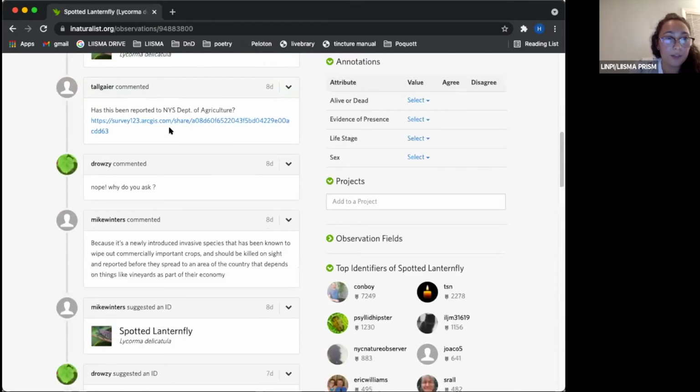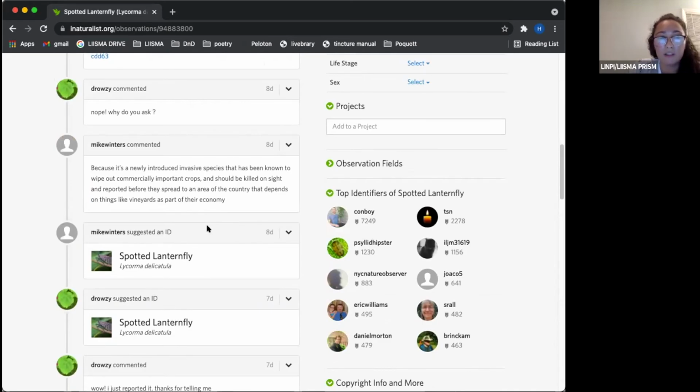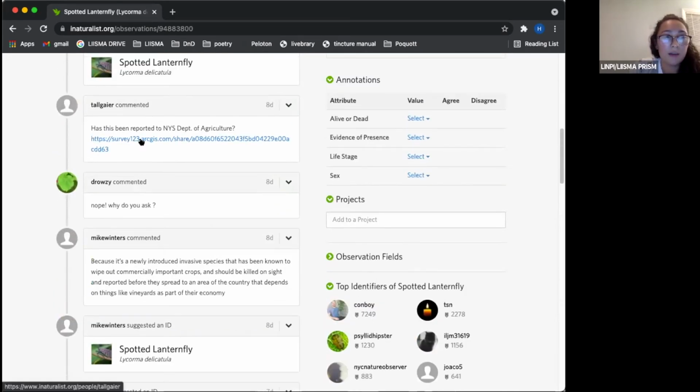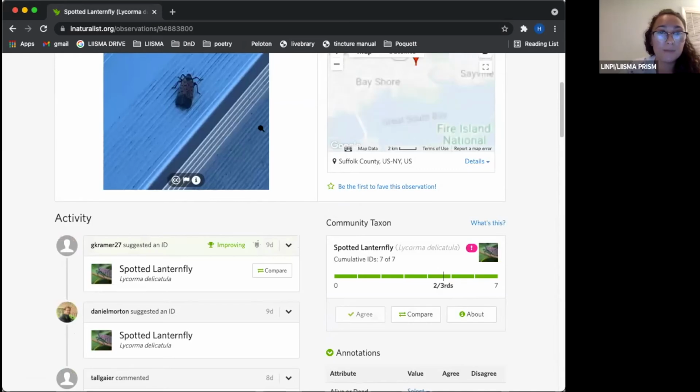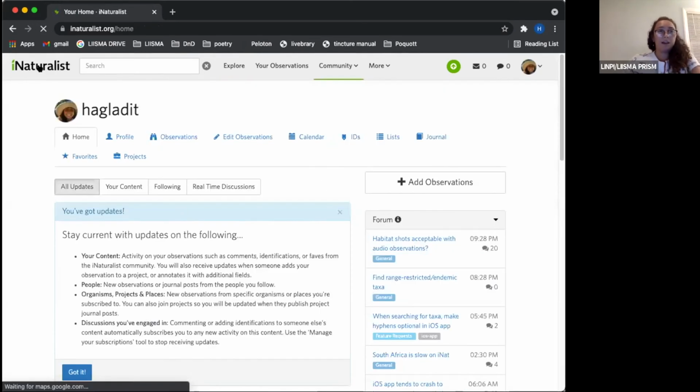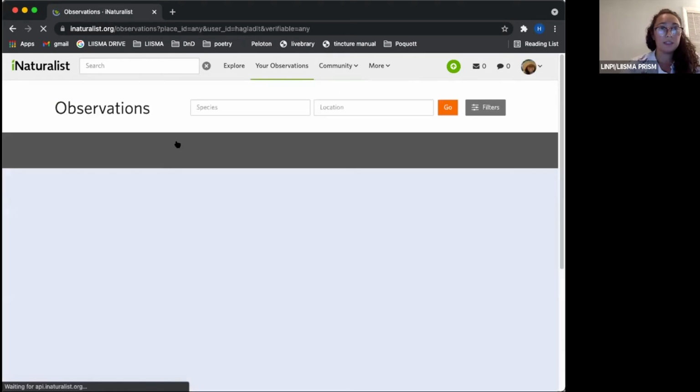So that's something you can do. People talk a lot about spotted lanternfly on posts. Oftentimes you'll see Tom Allgaier on there from Department of Ag and Markets linking to his survey. So he's somebody who's a professional in the field who's using iNaturalist every single day. So it's a really cool tool. So just back to the home page, if I go back to the big iNaturalist logo, and you want to look at your observations, you can see them here.